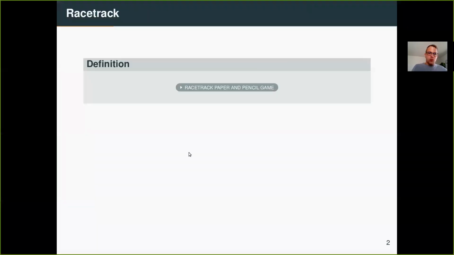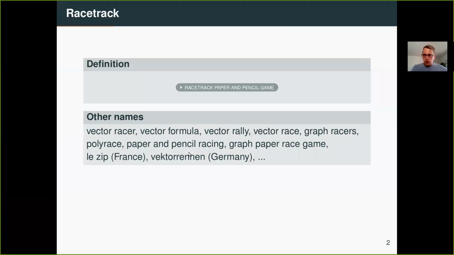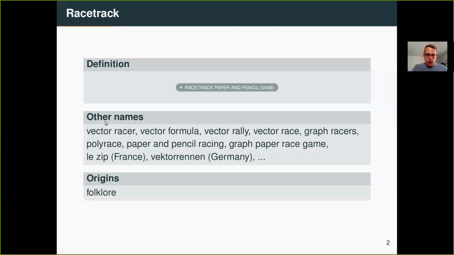So let's go back to my slides here. So it has a lot of names. We will just stick with Racetrack, but another popular name is Vector Racer. Considering its origins, well, it's come from all around the world independently, apparently. It's such a simple and intuitive game, but people often cite Martin Gardner because he took the effort in 1973 to properly define and present the game.